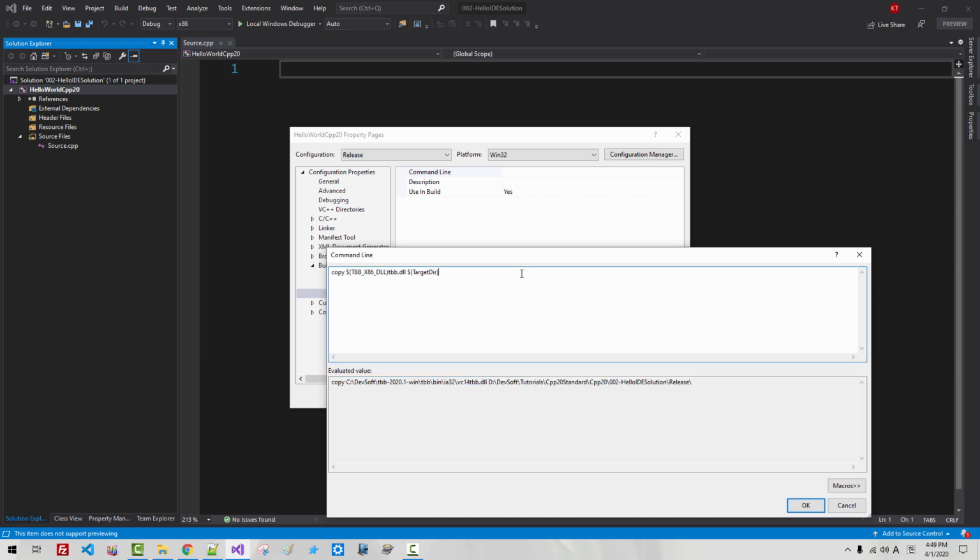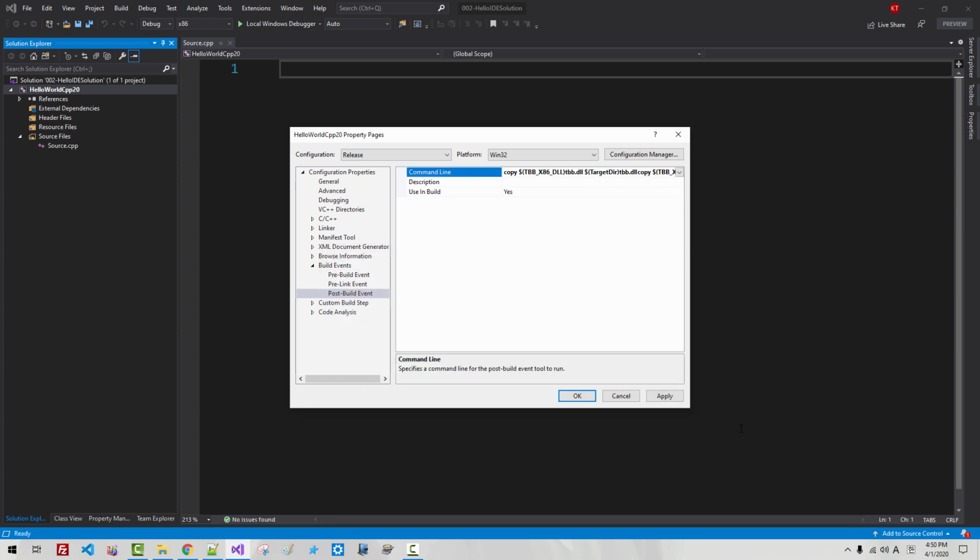Then tbb.dll, copy, paste. It should be tbb_malloc, tbbmalloc.dll, copy, paste, tbbmalloc_proxy.dll. Okay, now copy this, now click OK. Don't forget, click apply. This is Win32 release build.